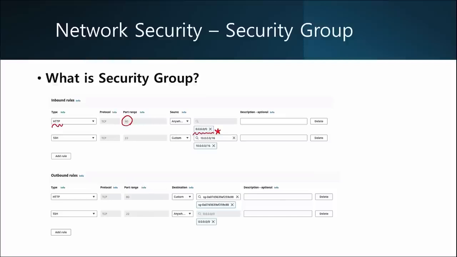Also, the IP address 10.0.0.0 with /16 is the AWS private network. If you want to allow network access to a specific private net. The same goes for outbound rules. Here, you can also set the destination to another security group.